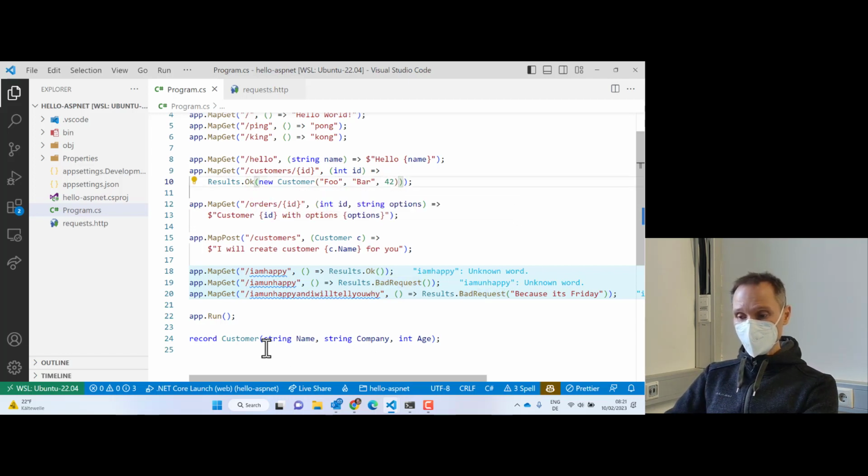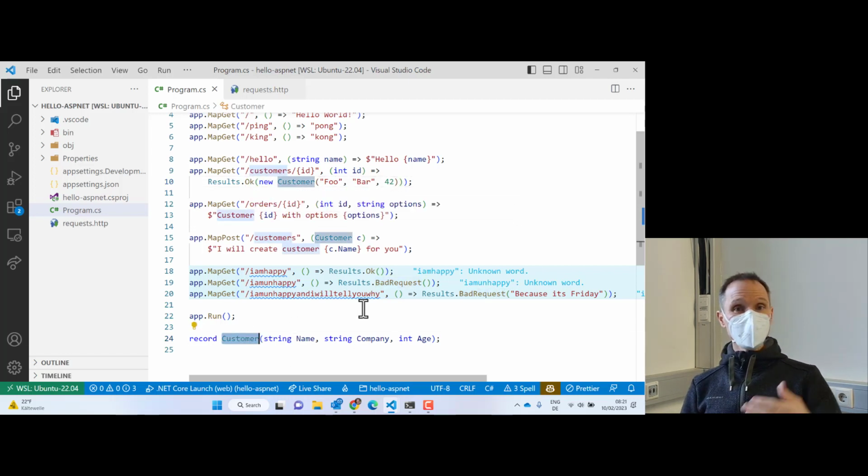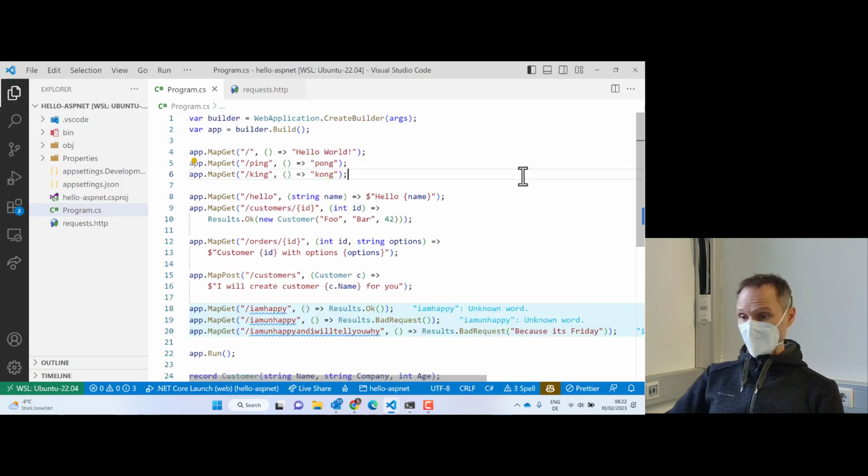Do you see how useful these records are? You can use them for decoding the incoming request payload, and you can use them for encoding the response payload. And they are so easy to write, and they are really easy to use. Please try it and let me know if you have any problems.